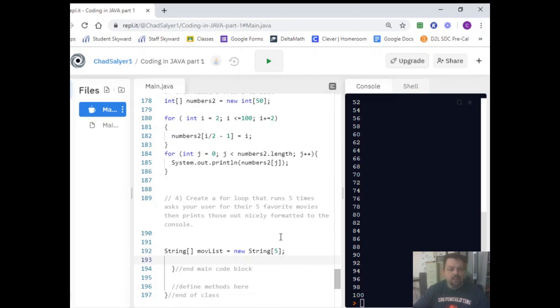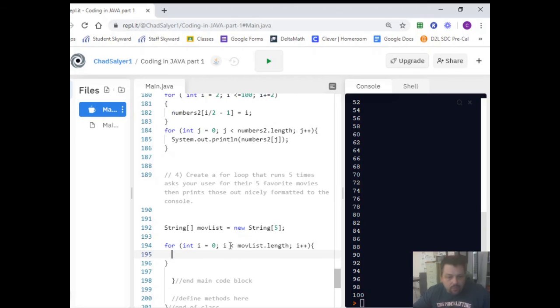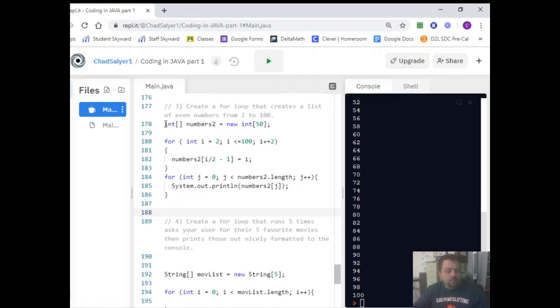Alright, and then we'll populate that. So we'll say for integer i equals 0, i less than movList.length, i++. So that's going to run a for loop once for each element in that list.